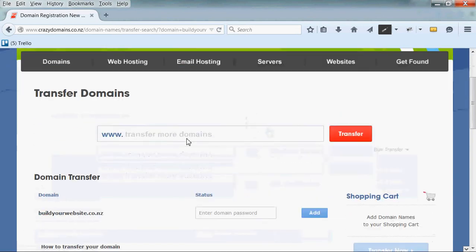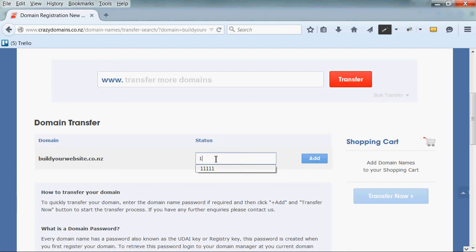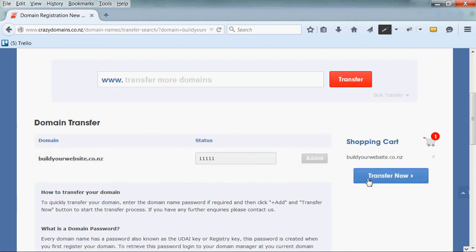And then we scroll down slightly and I need to put your password in here. So this is obviously not my password, but I've just put something in for the purpose of this video. Then click transfer.